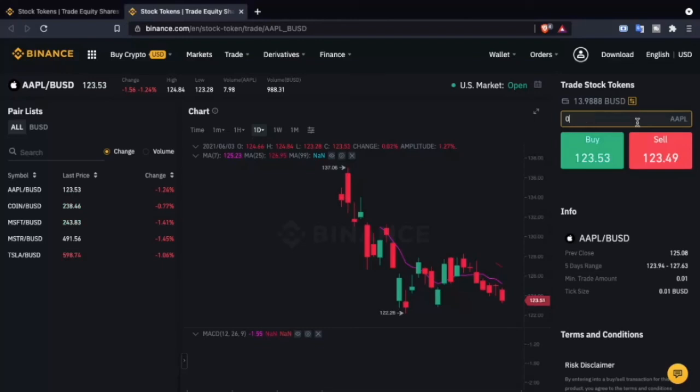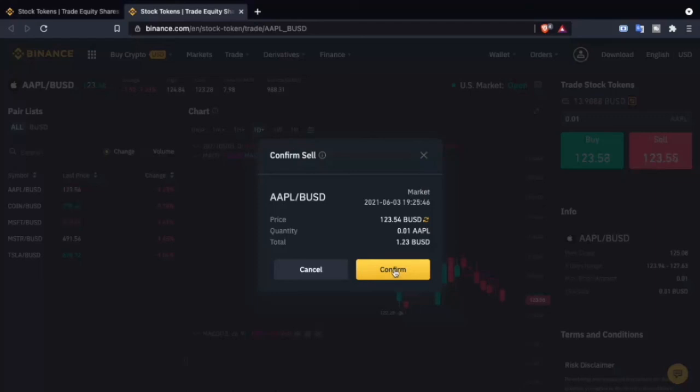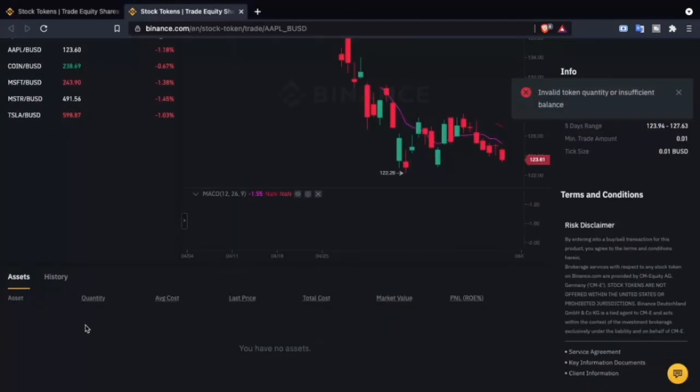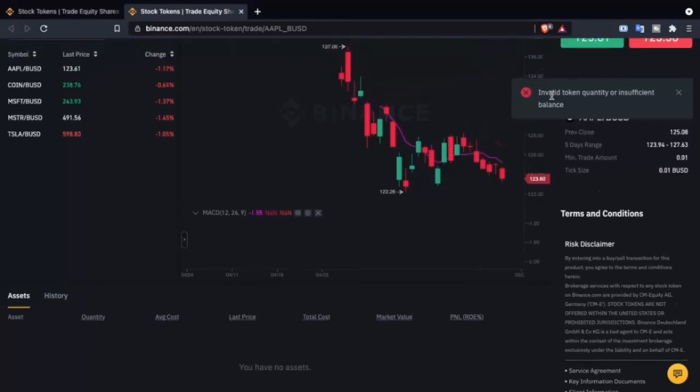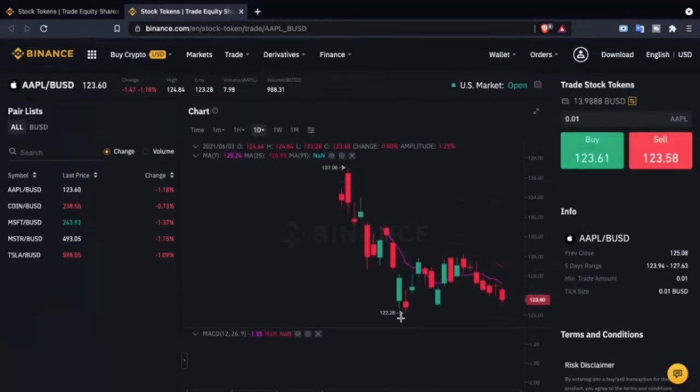Okay, then let's try to do some short selling. I don't know if it is available or not. I will put 0.01 and sell the quantity and confirm. Oh, I think it is not available. You can't short sell.